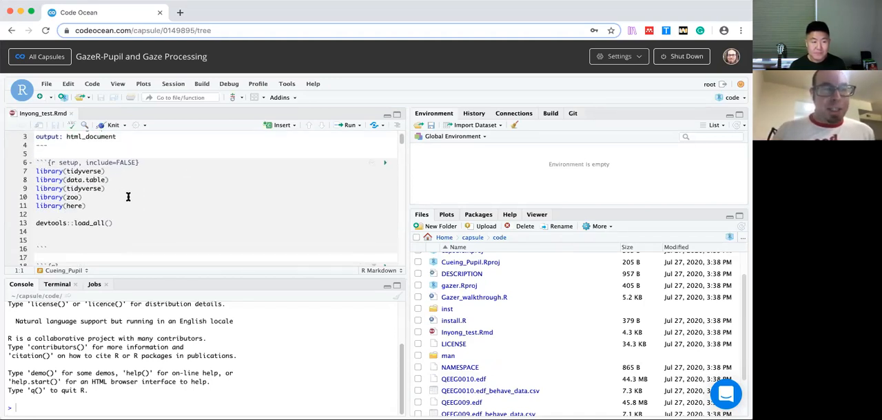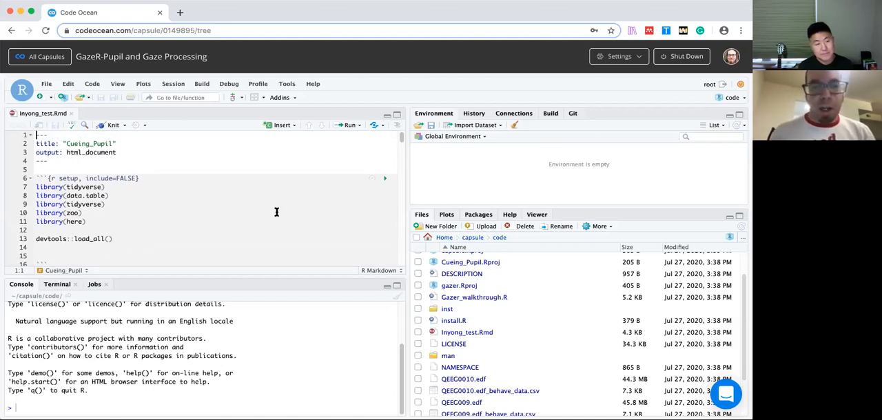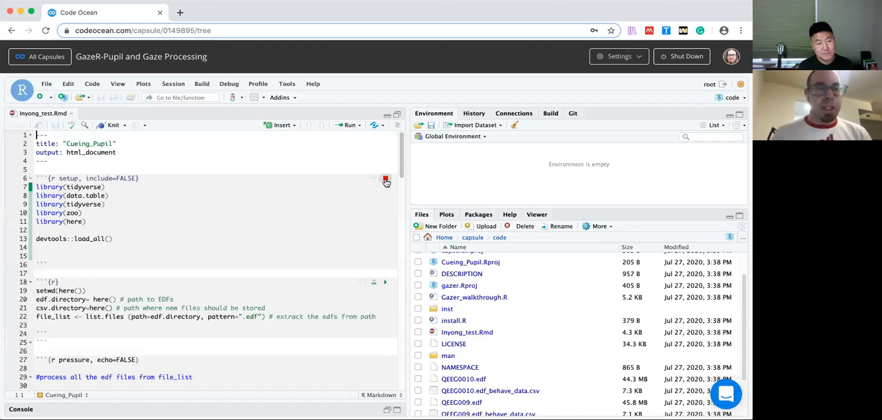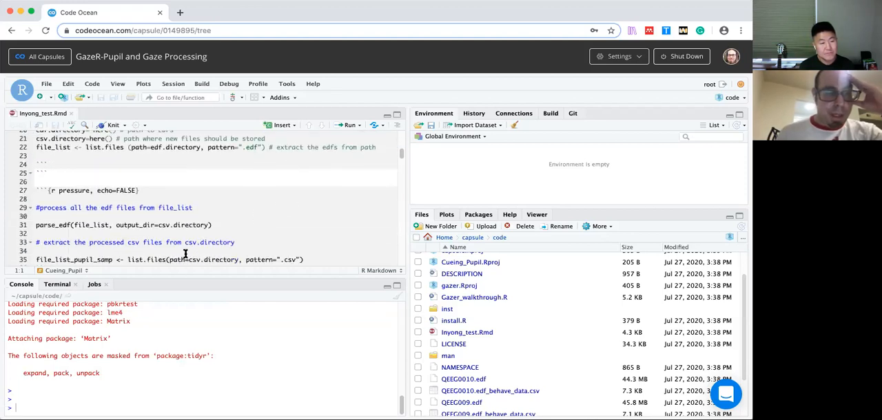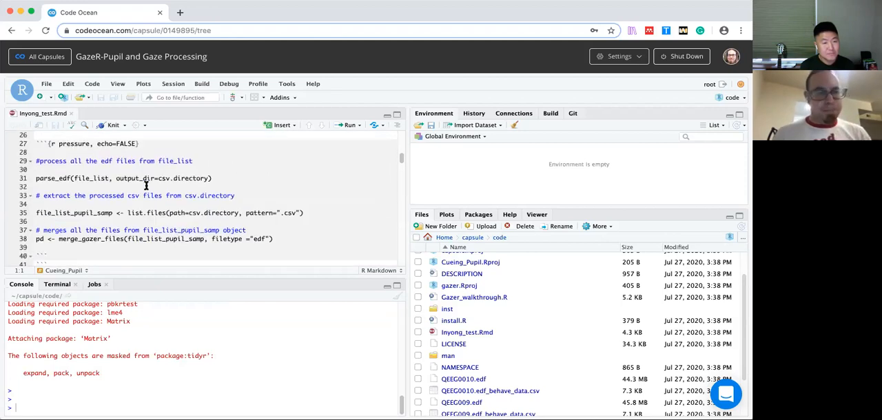What you need to do is install the important packages like tidyverse, and you also need to install GazeR, and that's what this load all does. It installs all of our packages, and you can just click that button and it runs all of it for you. There we go. All right, so everything we need is installed with this chunk right here.